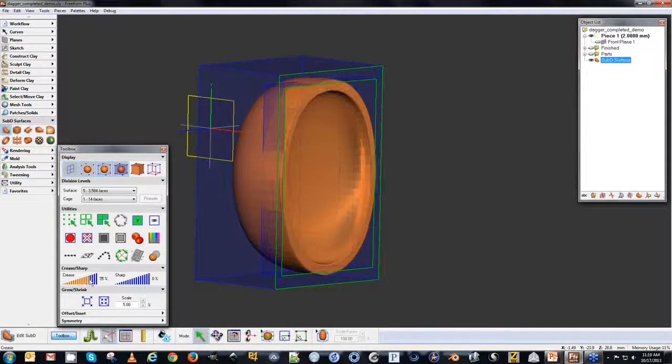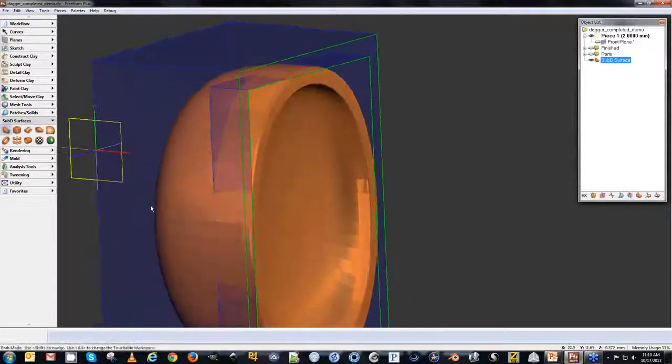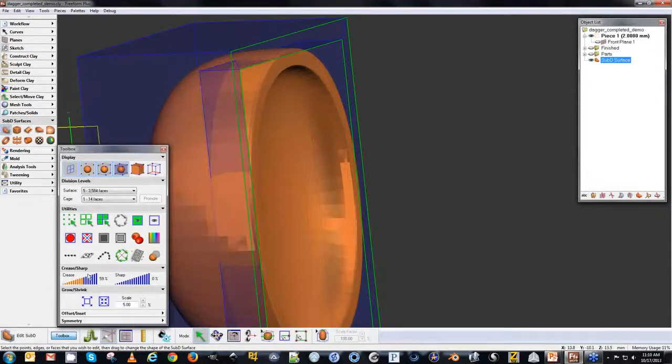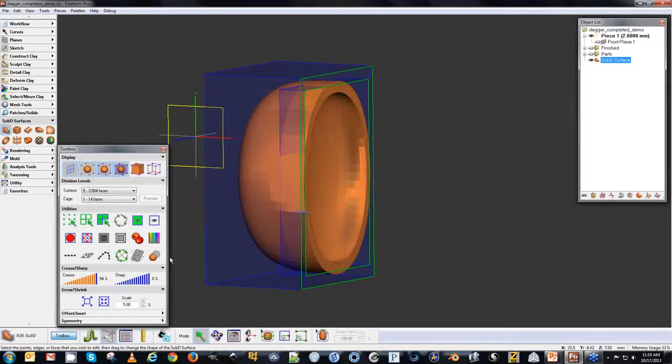I slide this, and you can see that dynamically I can edit the sharpness and the amount of detail on that edge right there. If I crank this up all the way, it will be perfectly sharp. That looks pretty good to me.